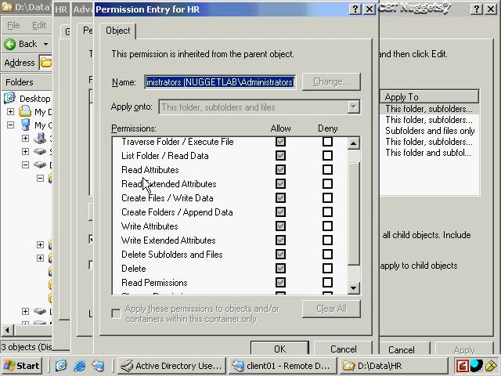Certain applications will create extended attributes, which I can read with this item. And this would be an example of, for example, Microsoft Word, which contains information about the author, contains information about what company is involved, who the editor is, all that kind of thing would be extended attributes by a specific application. Create files and write data pretty well explains itself. Create folders explains itself, but append data means that I can take existing data and add additional data to it. Write attributes means that I can write or make changes to the attributes that we were able to read up here. The write extended attributes item allows me to change the attributes that I'm able to read in these extended attributes.